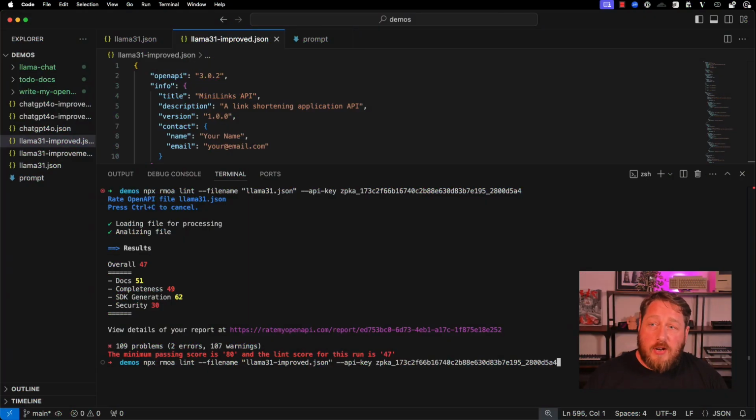In VS Code, I've created a new file called llama31-improved. This has the new version that was updated by the LLM. I'm going to pass this over now and see what kind of a score we get. We're looking for better than 47, but ideally there should be a relatively significant improvement if it's really understood the information that it was given.